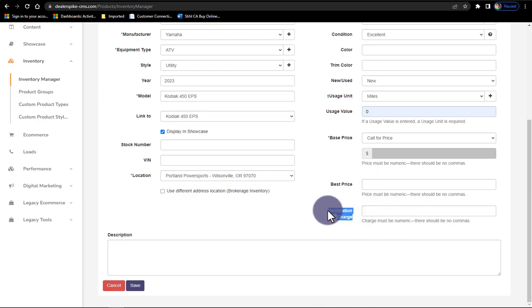Destination charge is any charge that you would pay in getting this unit from the manufacturer to your location that you'd like to pass on to the customer.